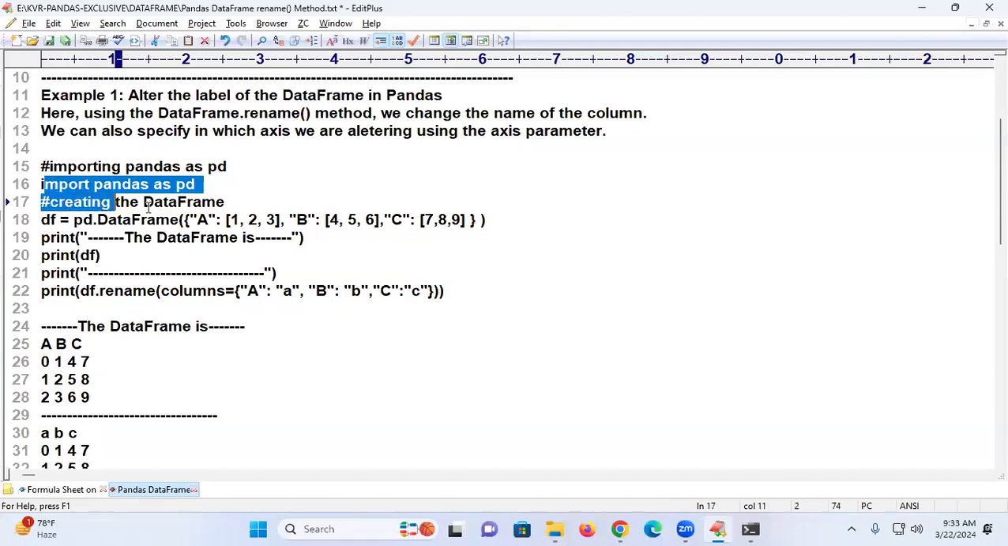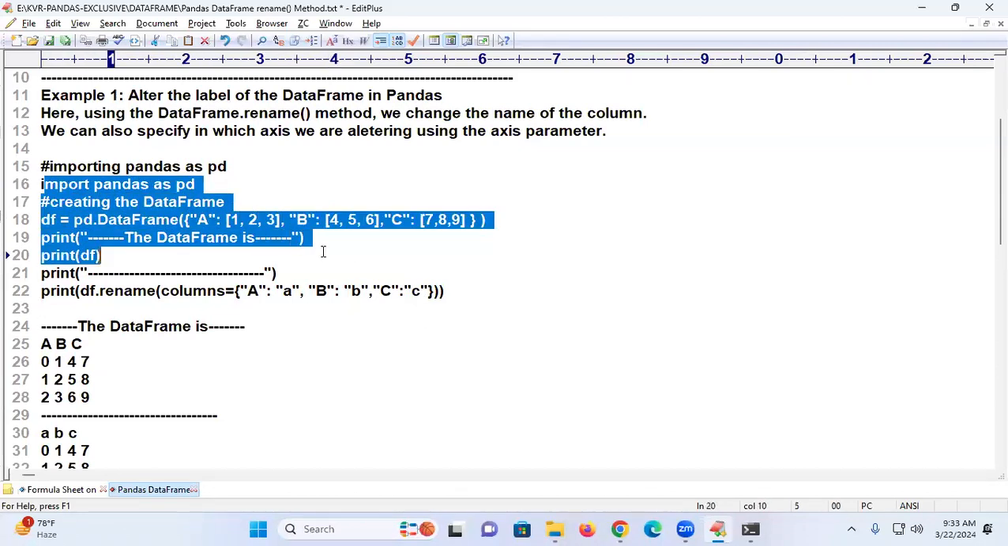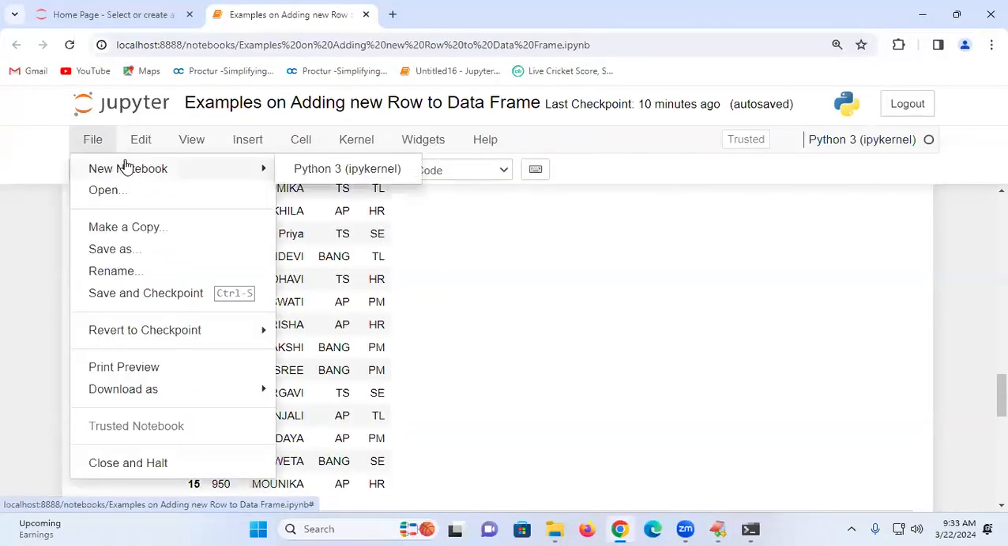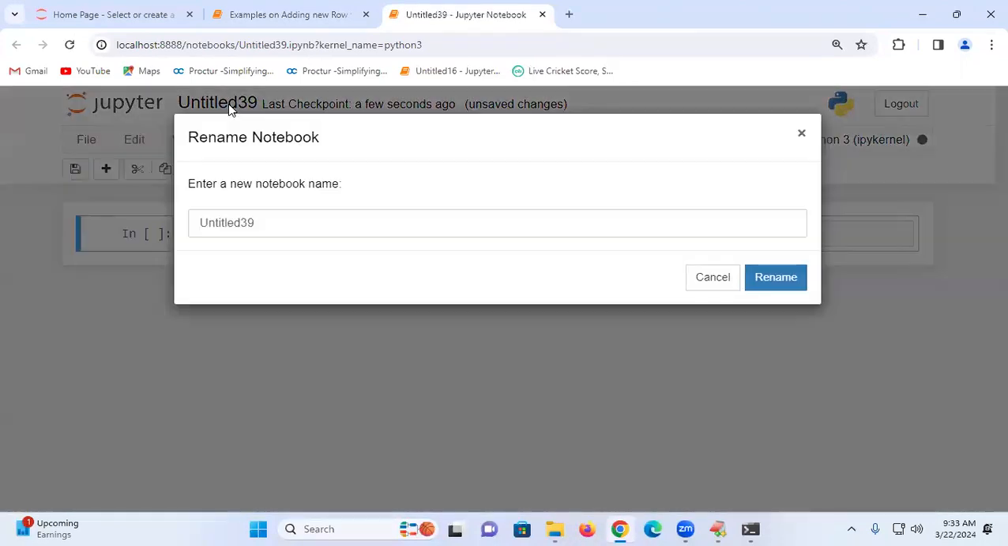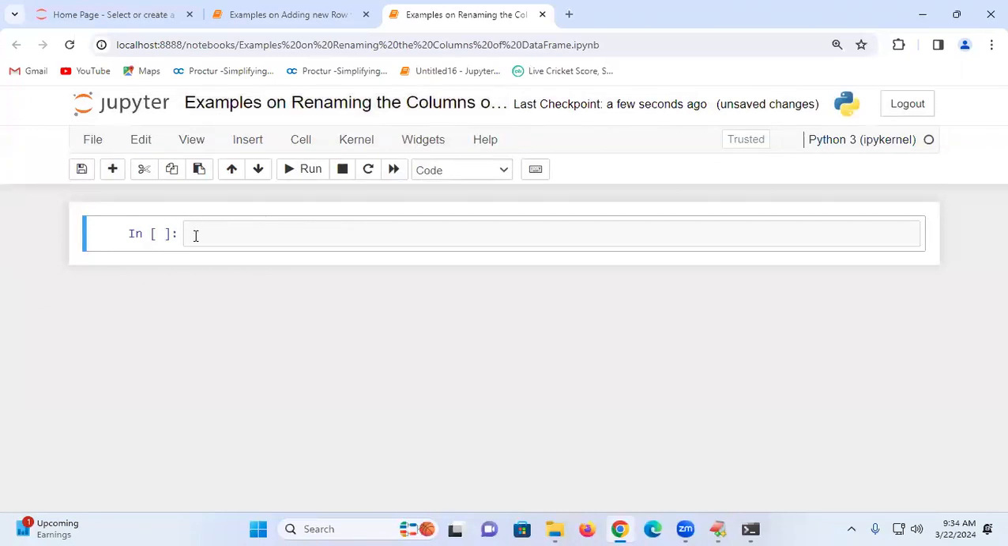So I will take this entire thing and try to follow this. I am going to take a new data frame. Very, very easy, not difficult here. So here I'm going to take examples on renaming data frame columns. Renaming the columns of a data frame.